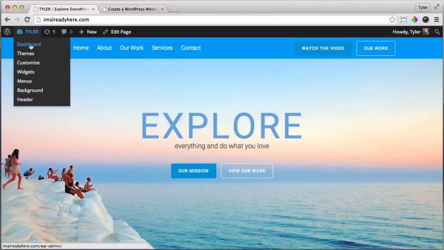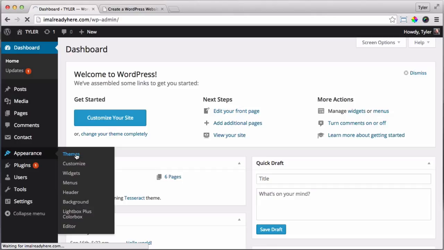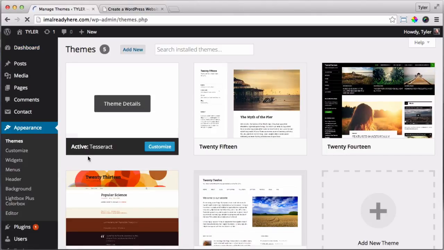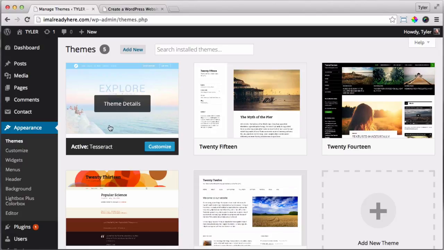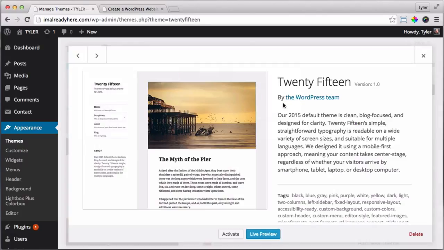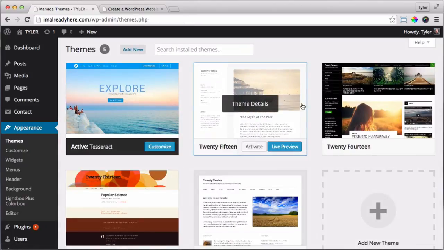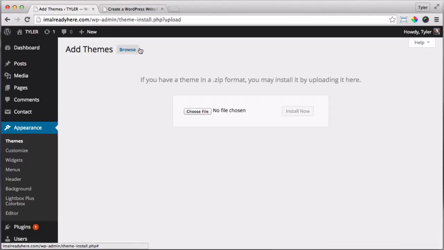Well, if we go into the dashboard and go to Appearance and Themes, what we have to do is activate another theme. So you'd click Activate and then activate the theme. And then once you do that, on the Tesseract theme, if this was a Tesseract theme, you would click on it and press Delete. So you delete the theme, and then you would add new, and you would re-upload the theme. So you have to delete the theme and then re-upload it.